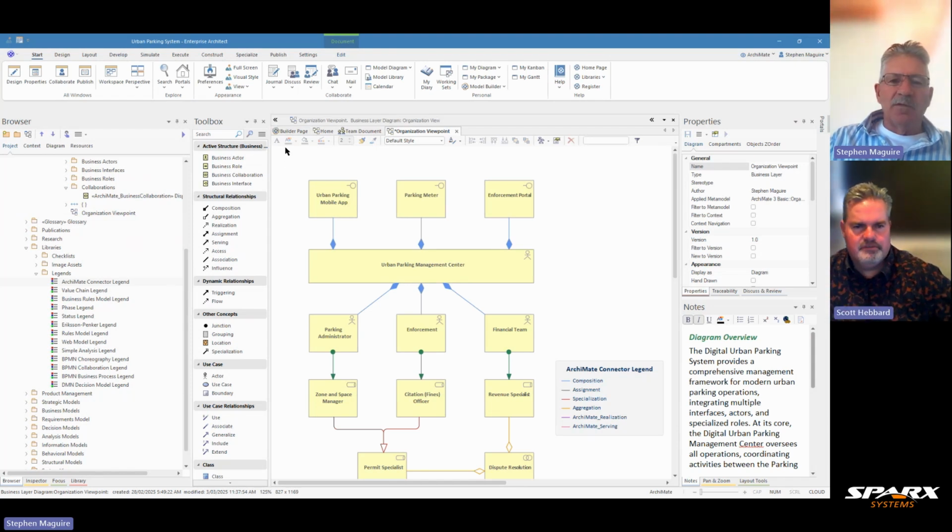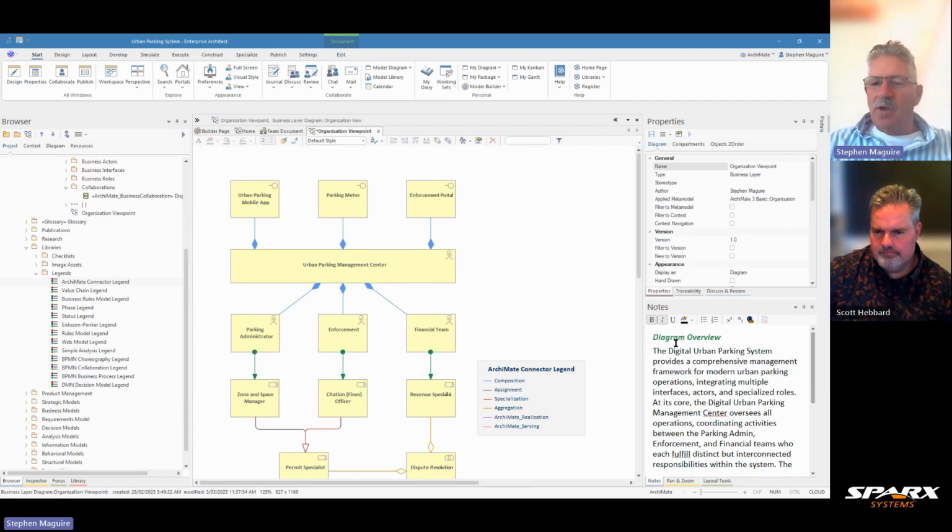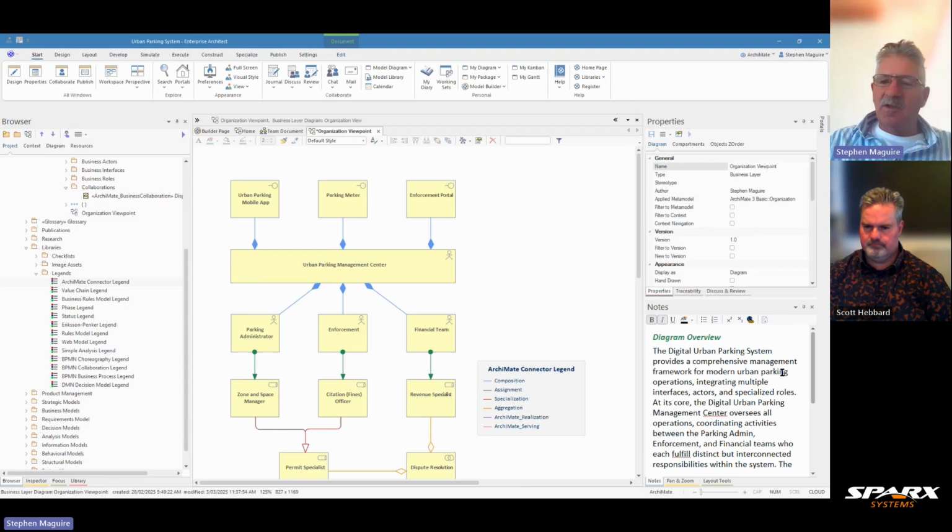The little chevron there, above to the left of the canvas, put that away. I've got a bit more space. So let's have a look at this. There's a best practice note on the diagram. The digital urban parking system provides a comprehensive management framework for modern urban parking operations, etc., etc. Now, I'm going to put a note on the diagram.